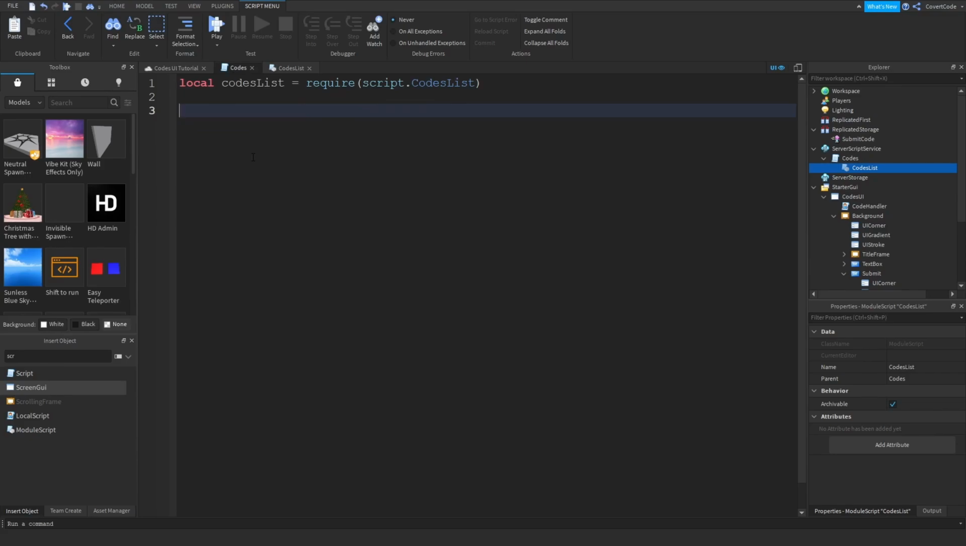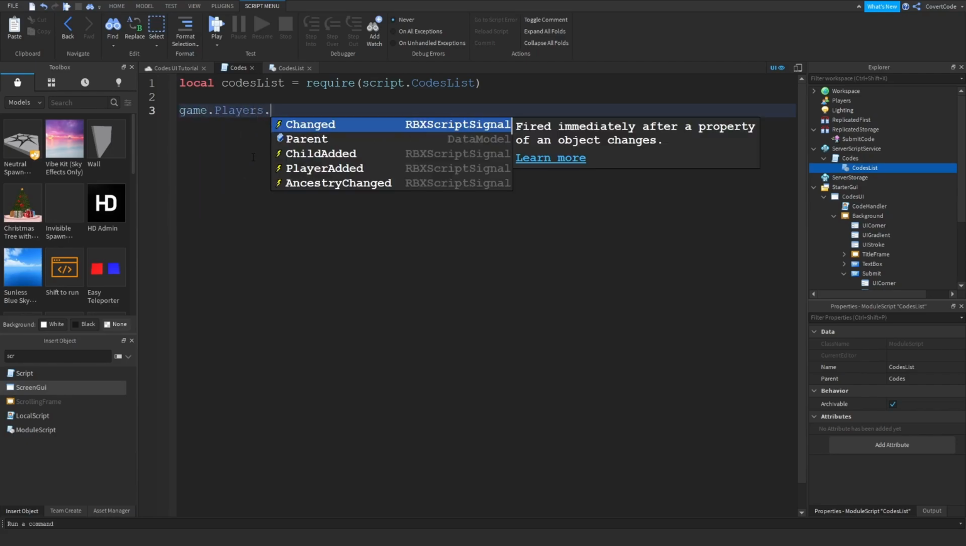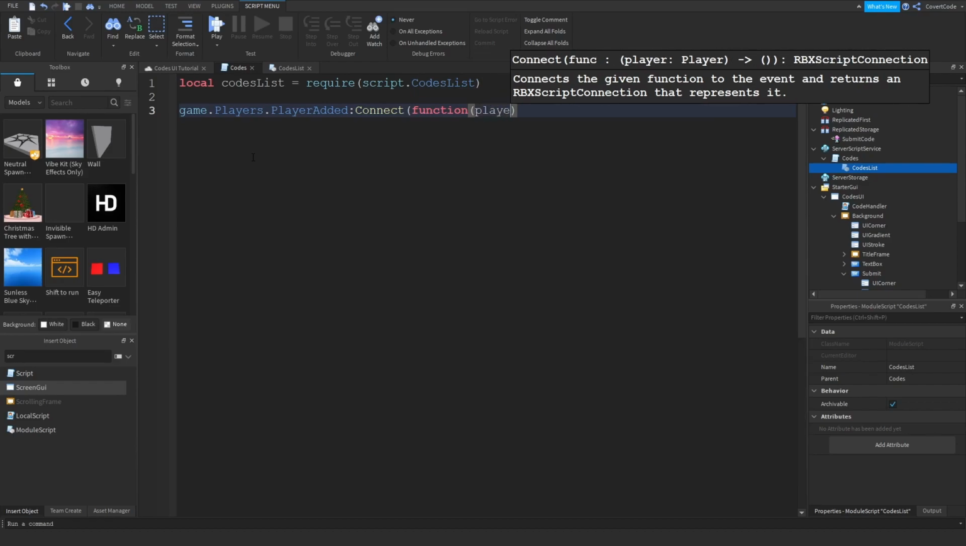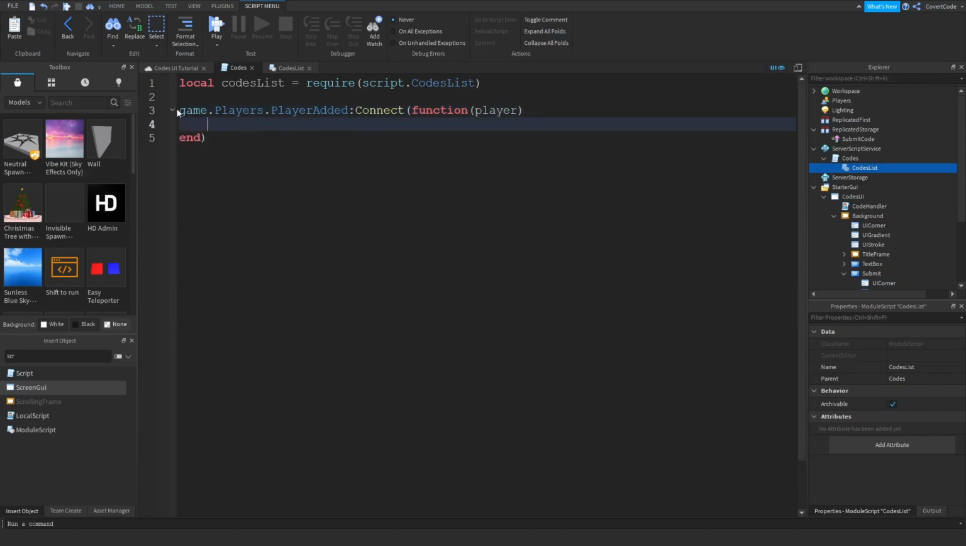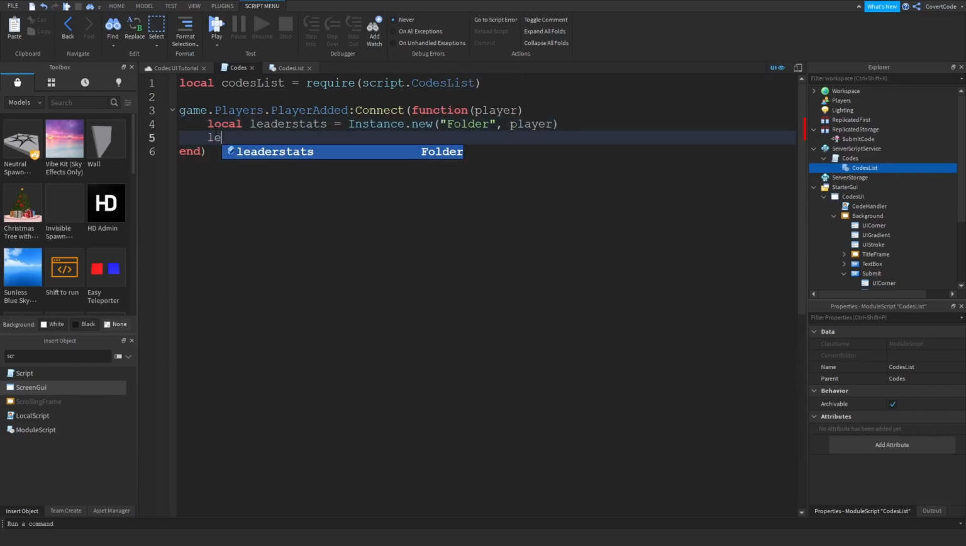To create coins, and I have a tutorial on this, how to make leaderstats, essentially you use game.Players.PlayerAdded:Connect(function(player), and this waits for someone to join your game. Whenever a player joins your game, it'll run this function. Then we want to give them stats. So local leaderstats is equal to Instance.new("Folder", player), and leaderstats.Name is going to be leaderstats. I'll show you what this does in a second, guys.